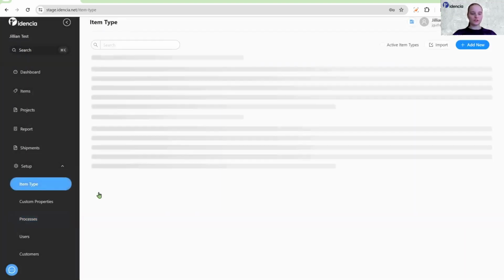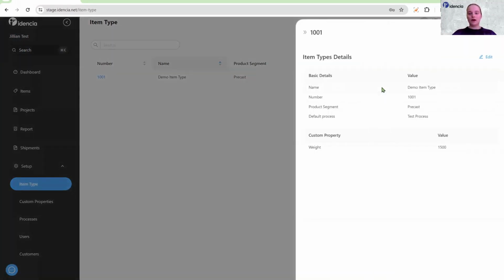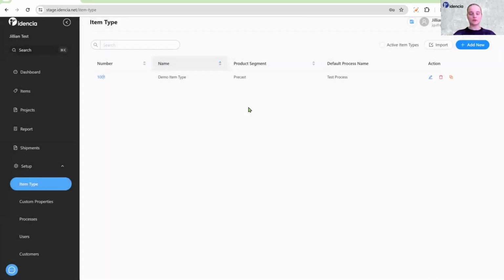The other thing I want to show you is our item types. You can see that we're still able to import. That was also true of custom properties, and it will also be true of items themselves as well, so you're not losing any of that CSV import functionality. And you can see here all of our details for our item type as well, even the custom properties. So you can see the weight value here, and all of the basic details of the product itself, or the product type. So all that's available to you.